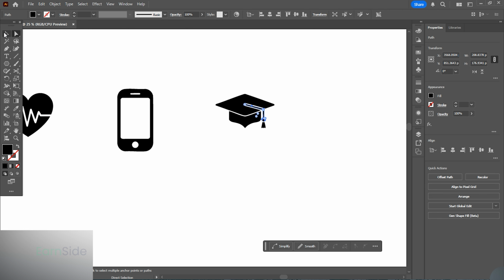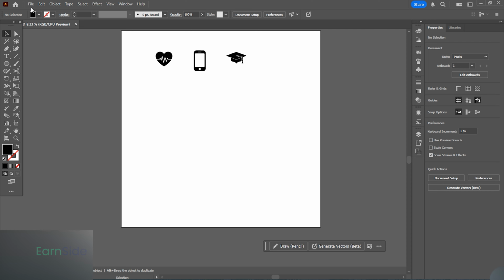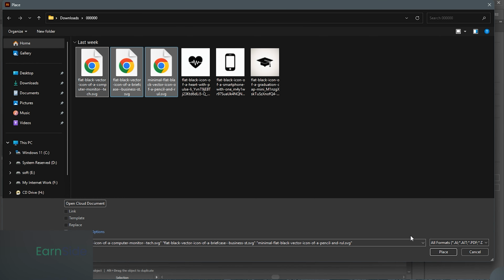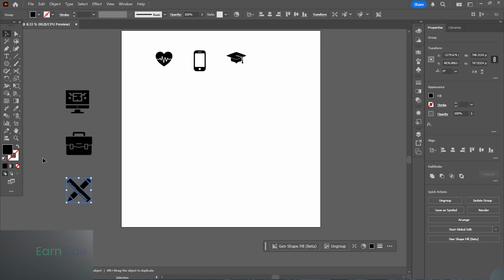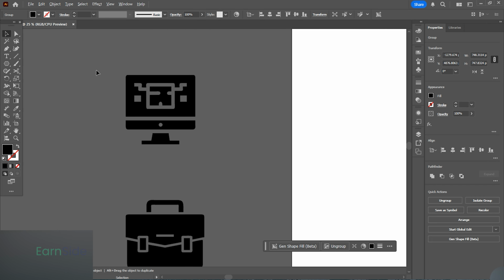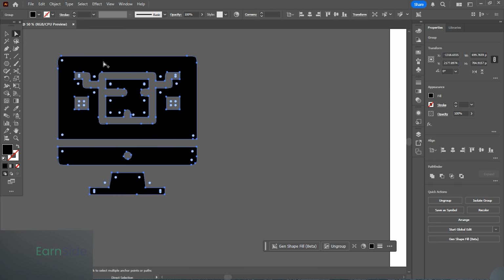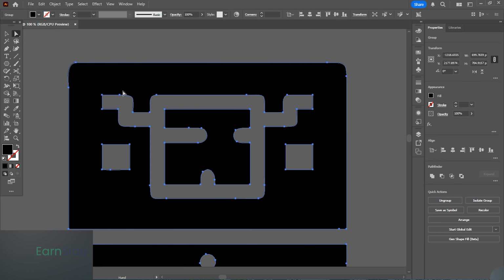I went back to the File menu and clicked on Place. This time, I selected the icons generated using Recraft, and since they were downloaded as SVG files, they're already in vector format. As soon as I clicked Place, the mouse pointer attached all 3 icons. I placed each one individually onto the artboard. Now, because these are SVGs, there's no need to use image trace, they're already clean vectors.